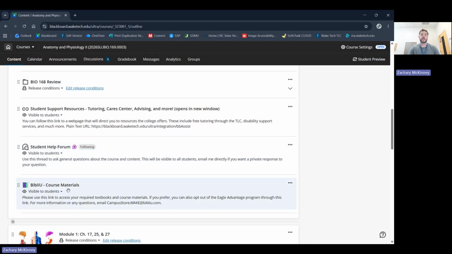The BibliU course materials, this is not how you access your textbook. This just tells you what textbook you're supposed to have. Really, it's just one of those links that we add there just to make sure students know what resources they need. But if you click on this, you won't actually go to your textbook. Again, it'll just have the bookstore listing for what textbook you need for this class.